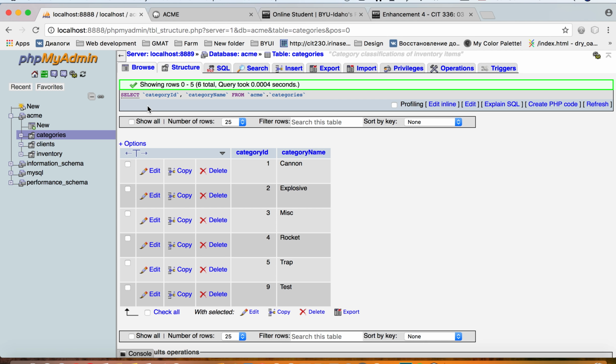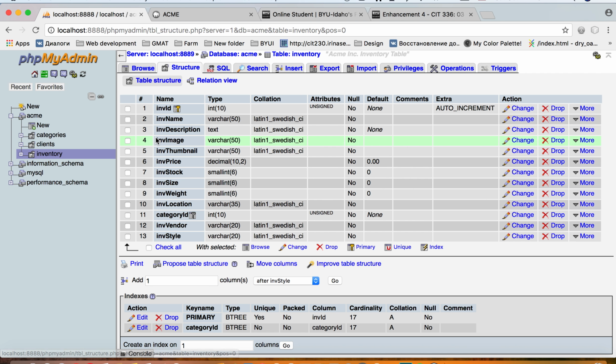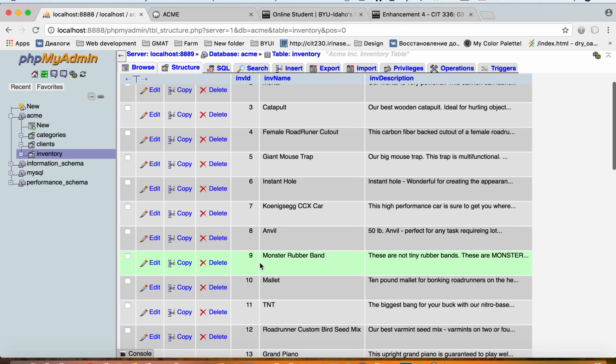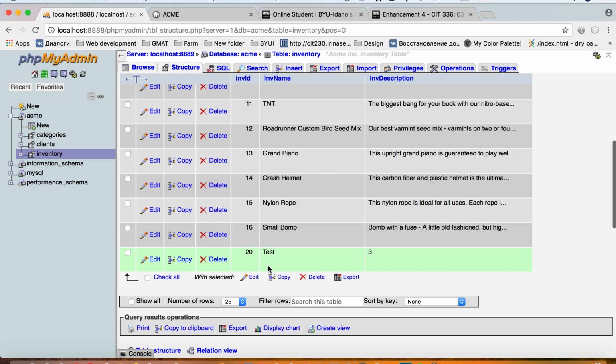And now I am going back to my database, to inventory, inventory name and description. Okay, and now I see that I have a new product here with inventory name test. So that means it was successfully added to the database.